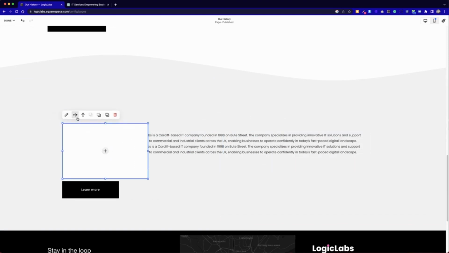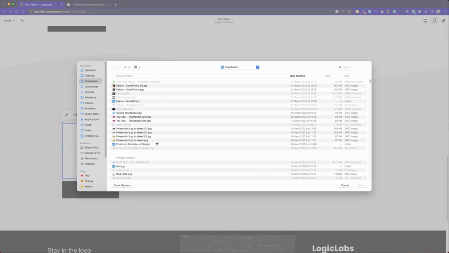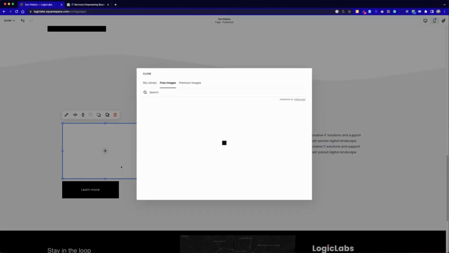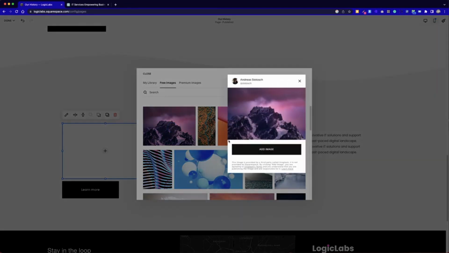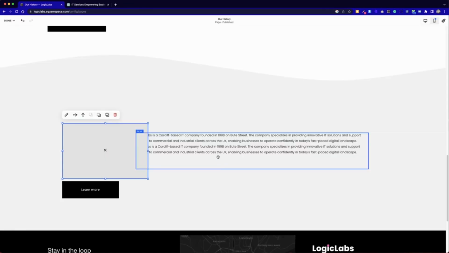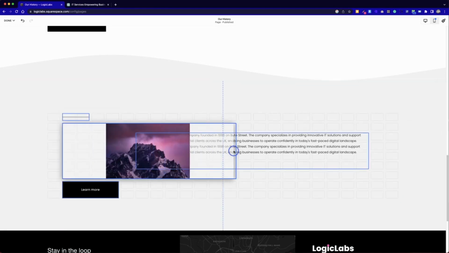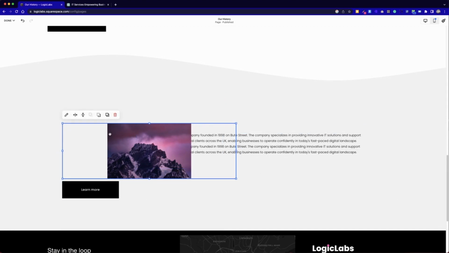This image now, if we double click on it, we can upload images from our computer. Click on the plus once, we can browse the stock library and choose an image from the stock library to add into our page. It might take a few seconds to process that. And now we can change the width of the block. So if we wanted this to be more of a background image, we can.